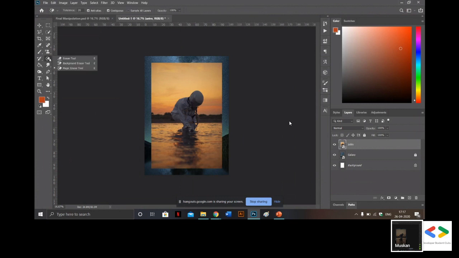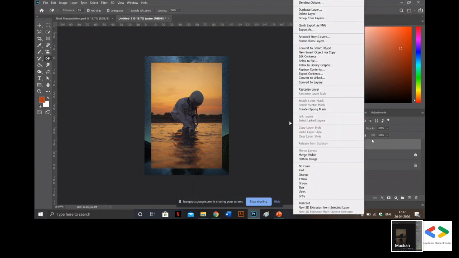Now, I will be telling you two things. One is, whenever you edit a picture, you should always see if the picture is rasterized.